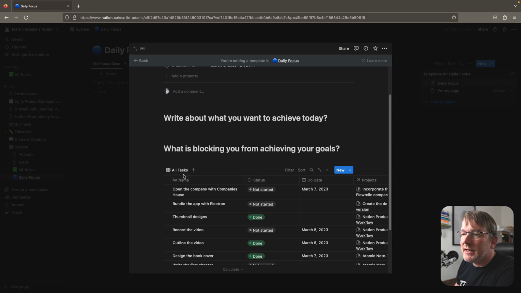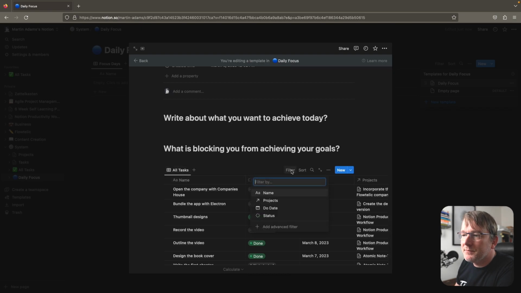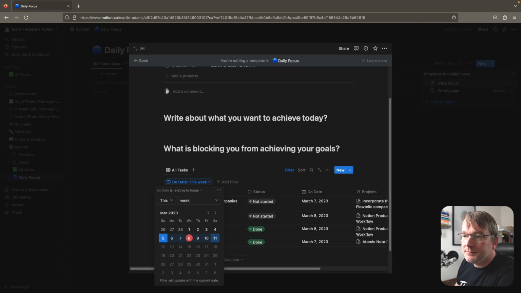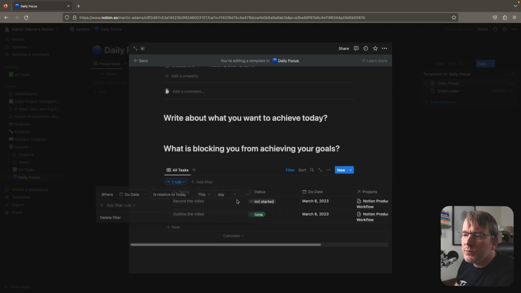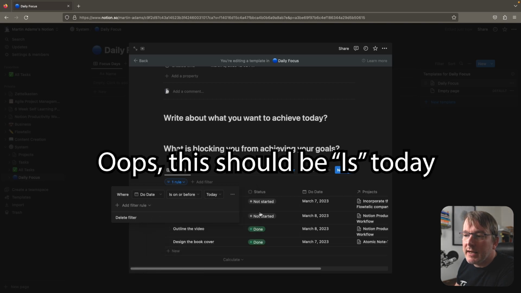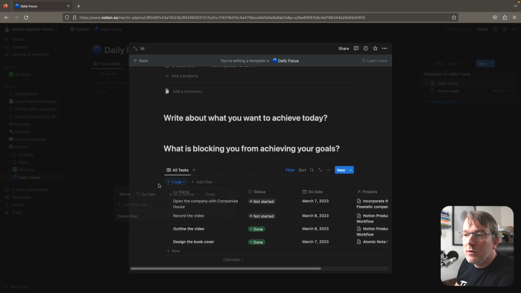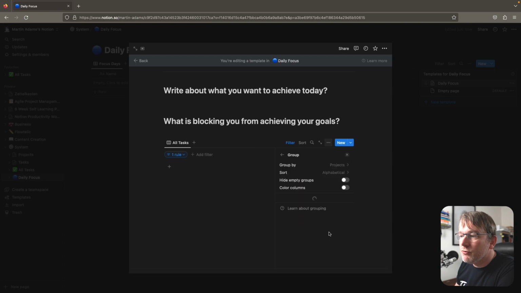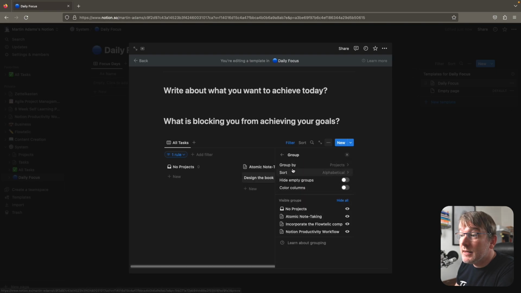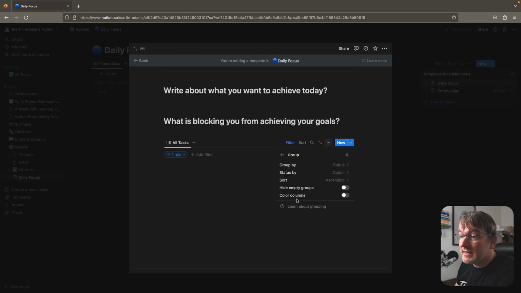So what I'd like to do here is then say filter where the due day is, this week, or a day relative to, say, well, we'll just do an advanced one. It's easier to reason around. So it is on or before today. Okay. So now I can see everything that I want to focus on for today. And then I can change this to a Kanban view or a board view. And I want to group that by, not projects, but status.